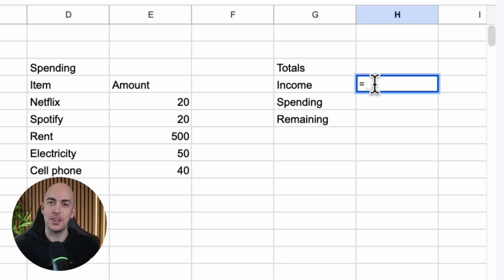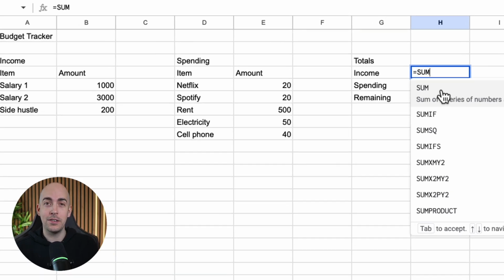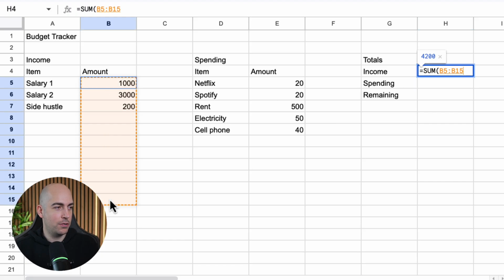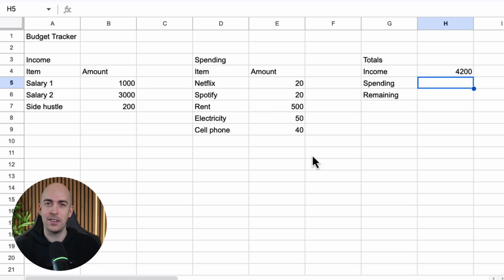Every formula in a spreadsheet, whether you're using Excel or Google Sheets, always starts with equals. And we're going to type the word sum. Now in Google Sheets, it will show you all of the different formulas that have this word in there. I'm going to click on sum, and I'm going to click on cell B5 and drag down to B15 and then just press enter on my keyboard. Now, Google Sheets is clever and it's suggesting what my next formulas might be, but I'm going to ignore this for now because we're learning how to do some simple formulas. So I'm going to press the X on the suggestion.